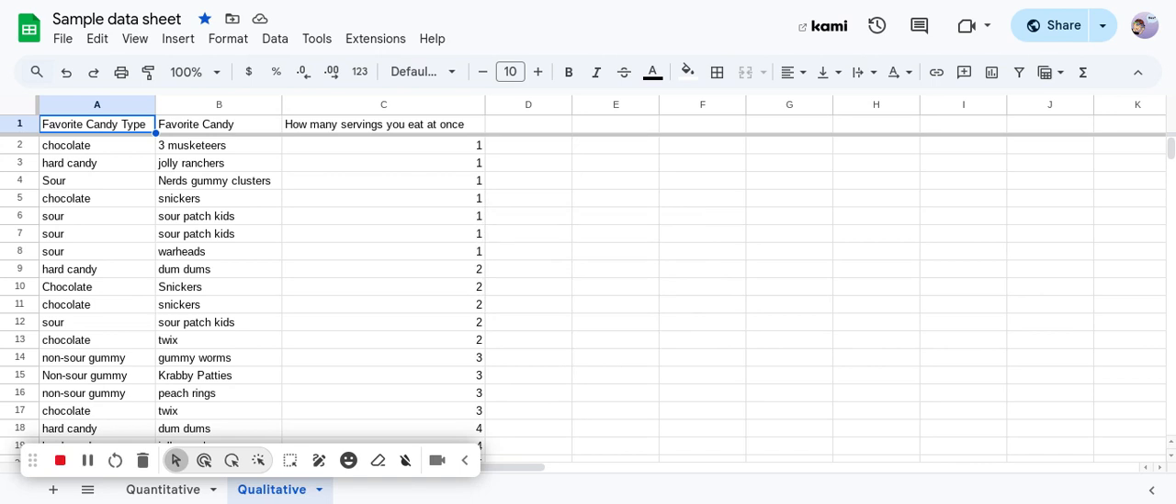Hey mathematicians, today I'm going to show you how you can change the formatting of some of your data in order to make it arrange a little bit easier, count a little bit easier for your charts and graphs. So if you look at my column here where it says favorite candy type, you can see I have sour listed here with a capital S and sour listed here with a lowercase s.